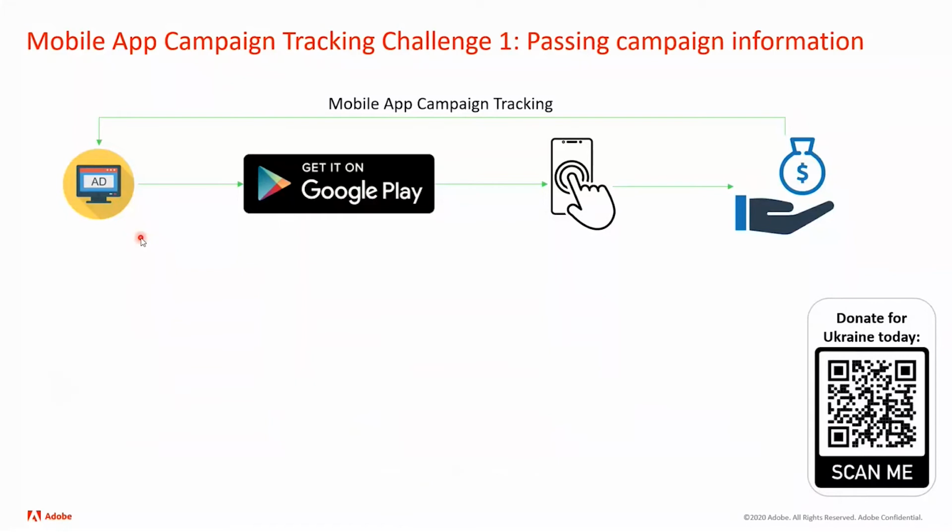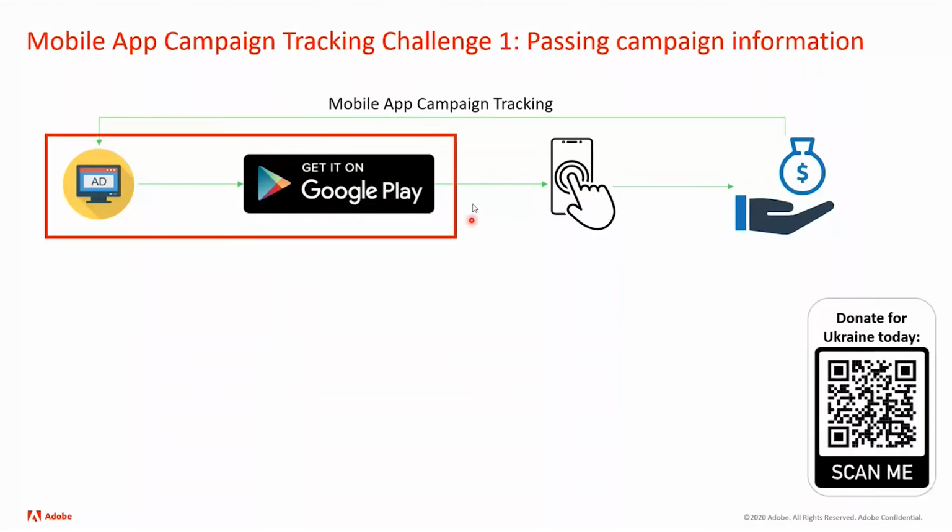So starting with this first use case on the top here. The biggest challenge in this whole chain is, of course, we want to pass the information all the way from the ad into the app and link our conversions to that ad. How do we do that? You see, we need to bridge some gaps in here. And the first one we need to bridge is from the actual ad towards the App Store.